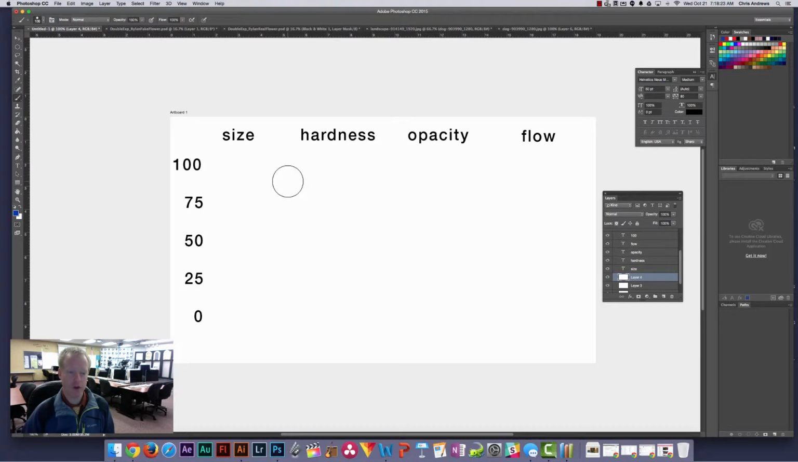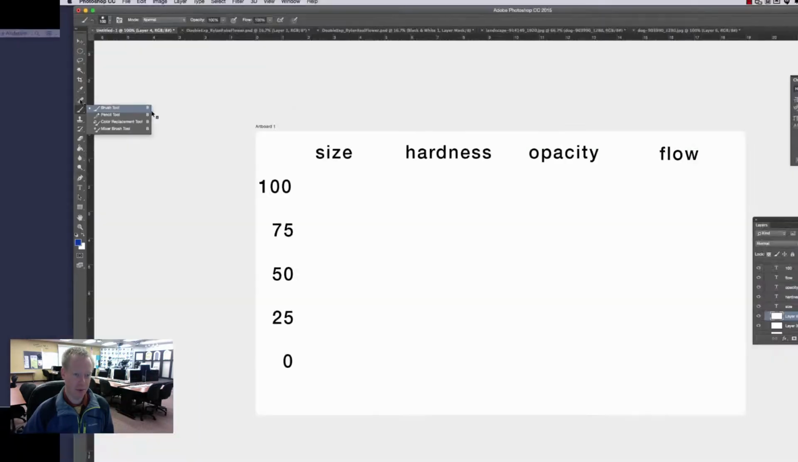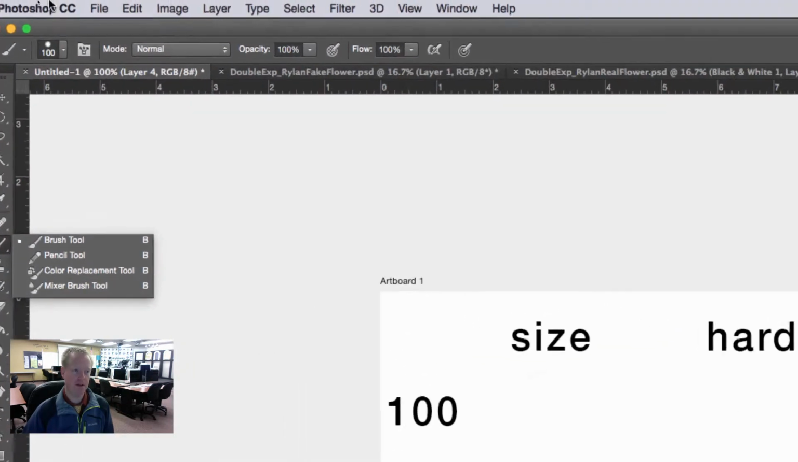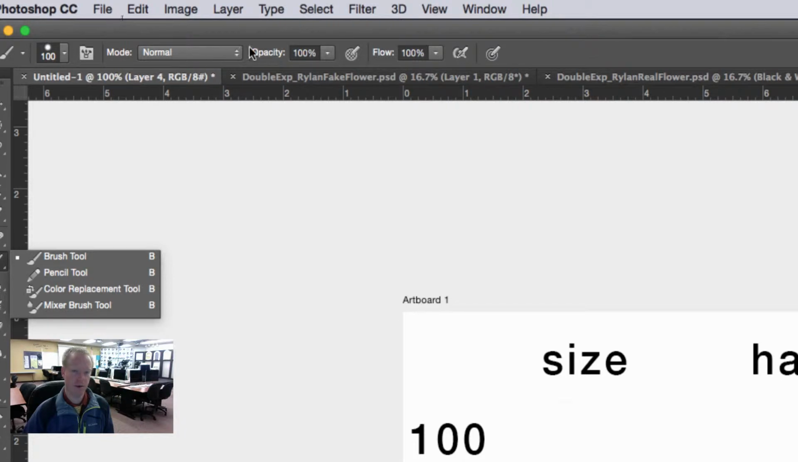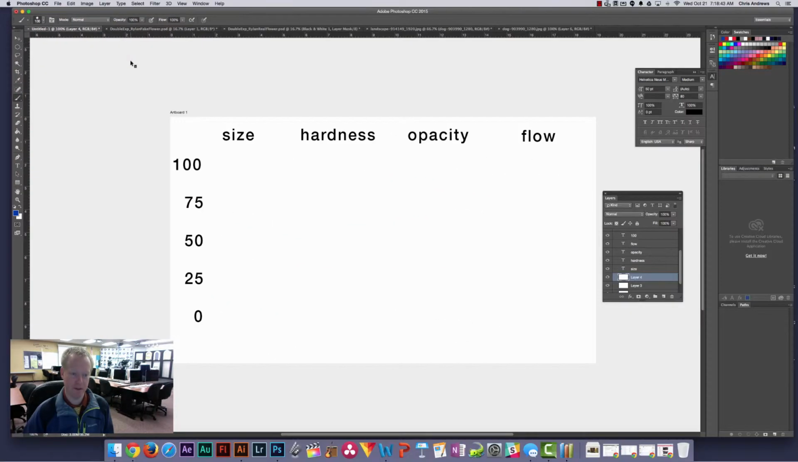In this tutorial, I want to show you the basics of the brush tool inside of Photoshop. The brush tool is just right over here in the tools area, and the shortcut key is B for brush. All of our options are basically going to be up at the top here, just like with any other tool. And I'm going to go over some of the basics of the tool.